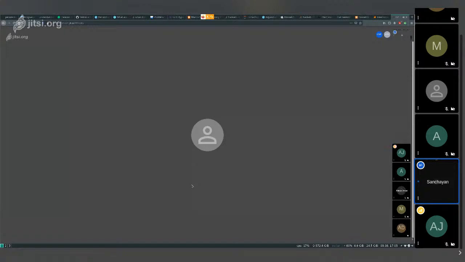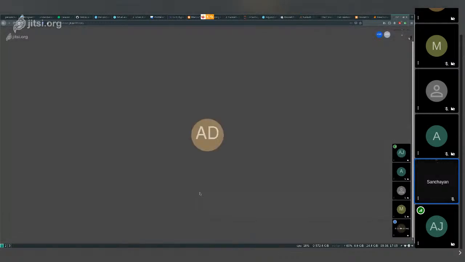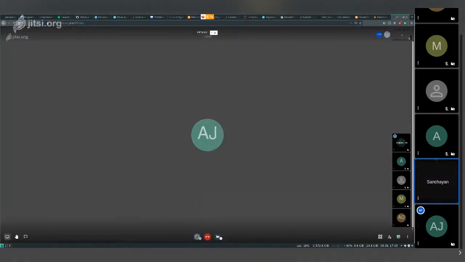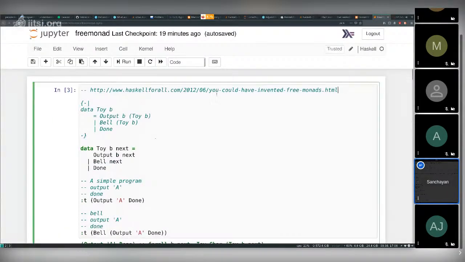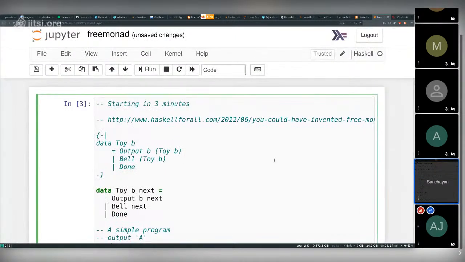Let's just wait maybe 2-3 minutes more to see if anyone joins, else we'll just start in around 2-3 minutes. Okay. Can we put up like a text editor that says starting in 2 minutes or something? Just so some people don't leave, in case they don't see anything happening. Yeah, that looks good.